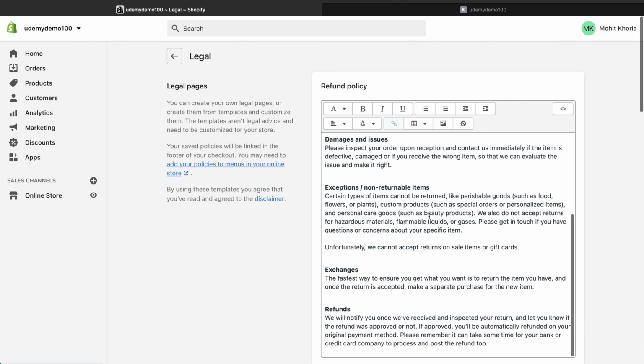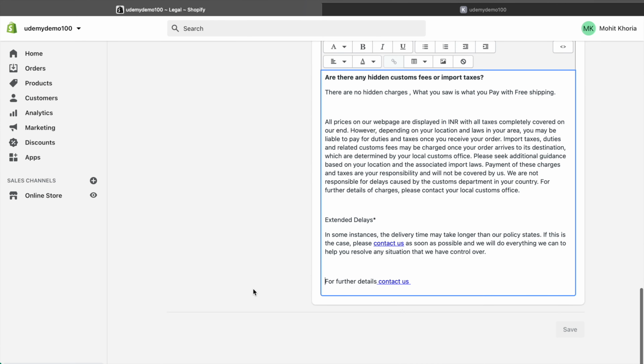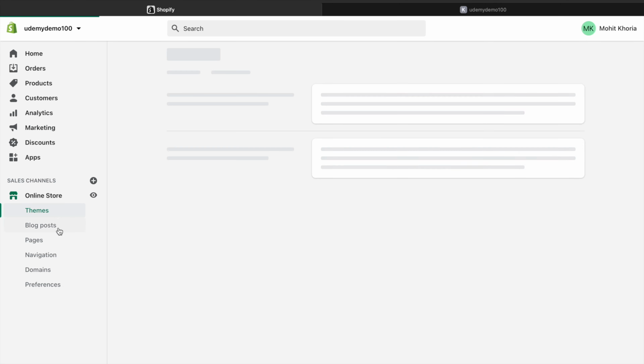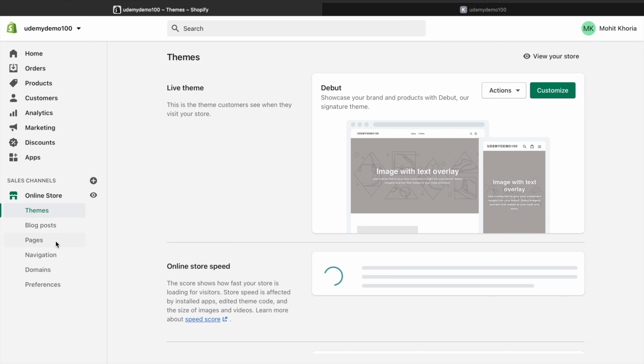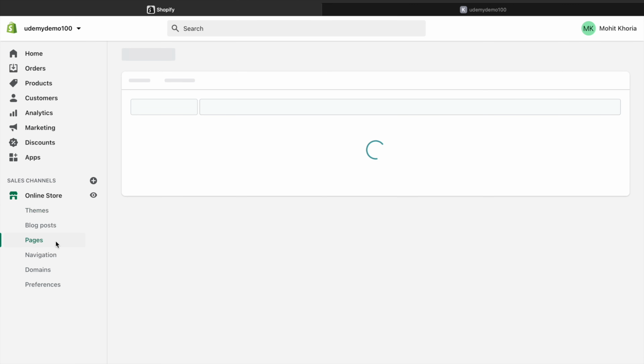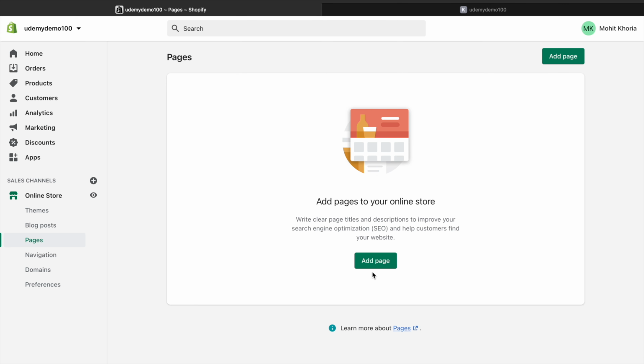Now our legal pages have been set up. Now we will create other pages. So we need to go to the online store. We will click on pages. We will click on add page.